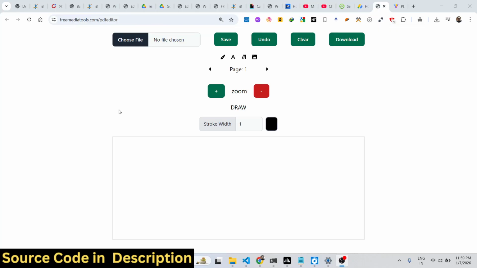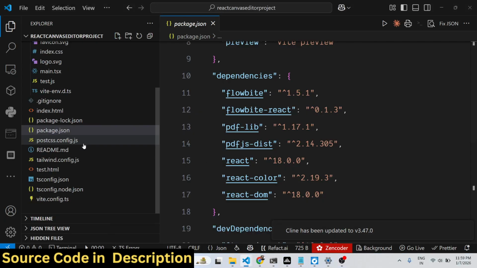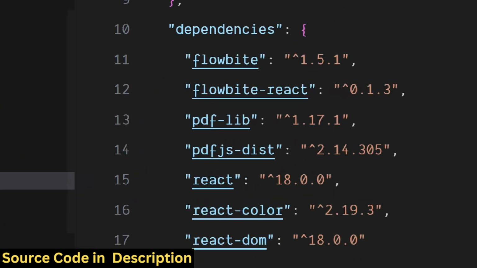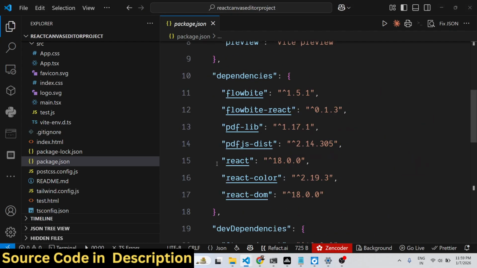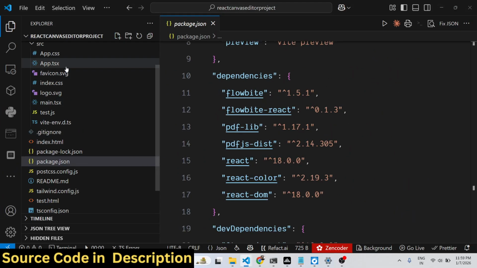Hello guys, in this video I'll show you a React.js PDF editor I built directly in the browser. This is the full directory structure of this React project, and it's using the libraries PDF-LIB and PDF-JS-Dist. These are two very popular JavaScript libraries to manipulate PDF files directly in the browser. It's using the latest version of React.js, and we are running this project locally.